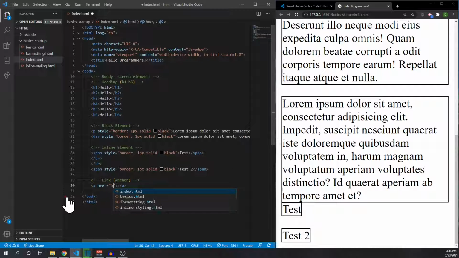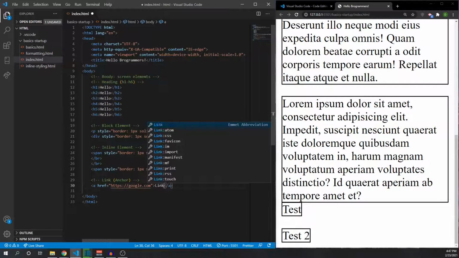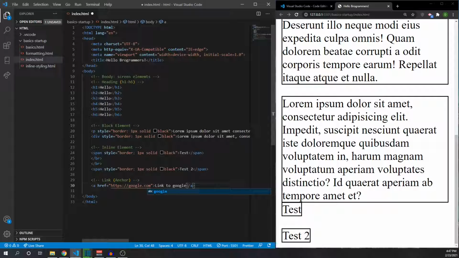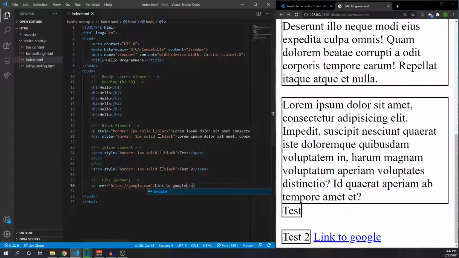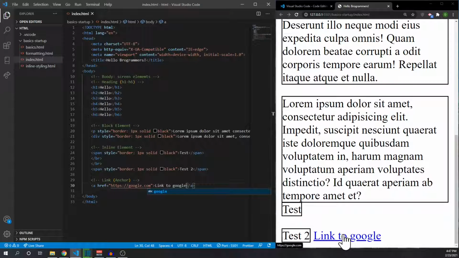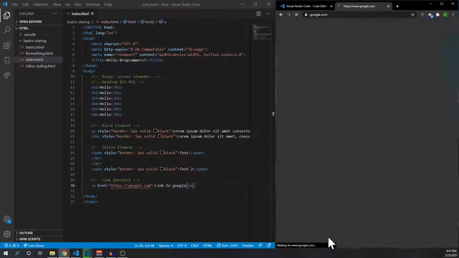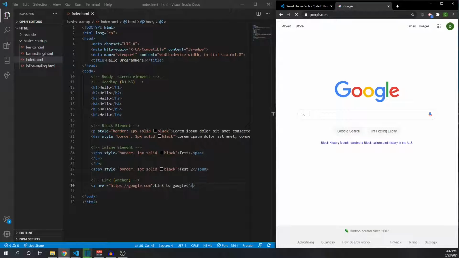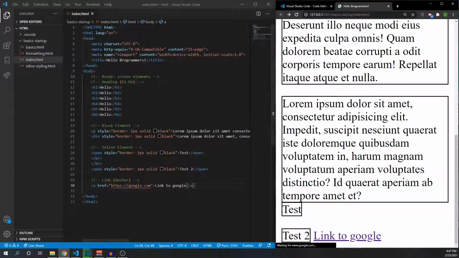So say we're trying to go to, let's say, google.com. All right. We'll say link to Google. Save. Here we go. Here's our link to Google. If I click it, you see down here that black box we get. I'll do it again. There it is. It says google.com. We'll click it, and here we are. We're at Google. So that is a link.